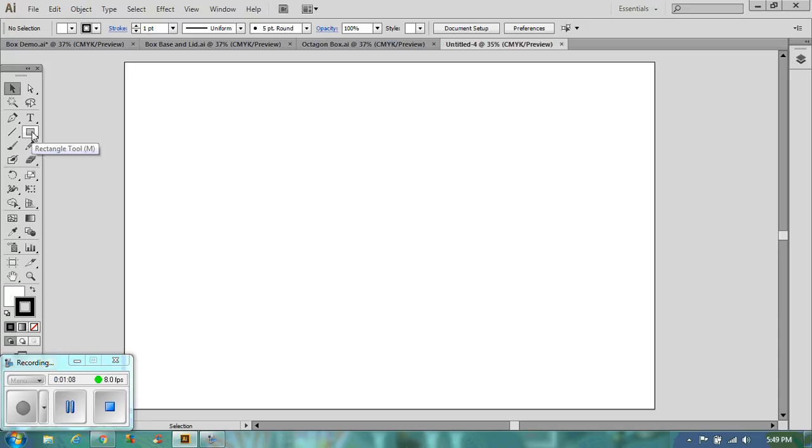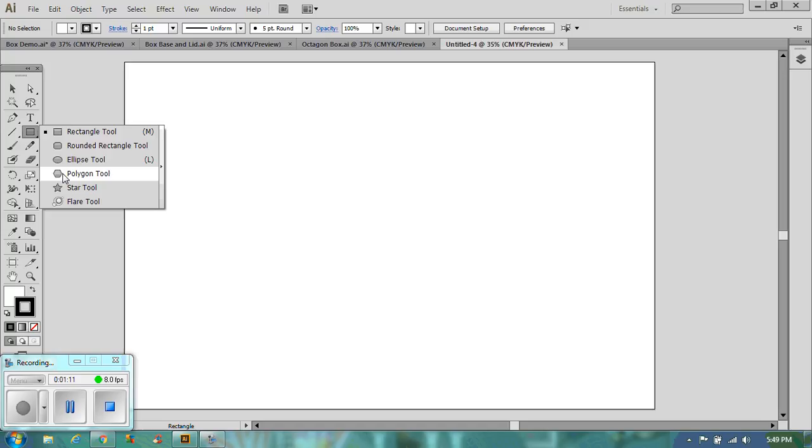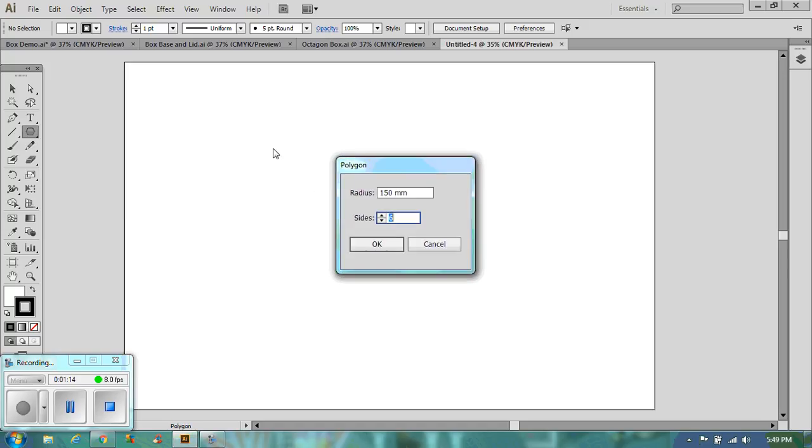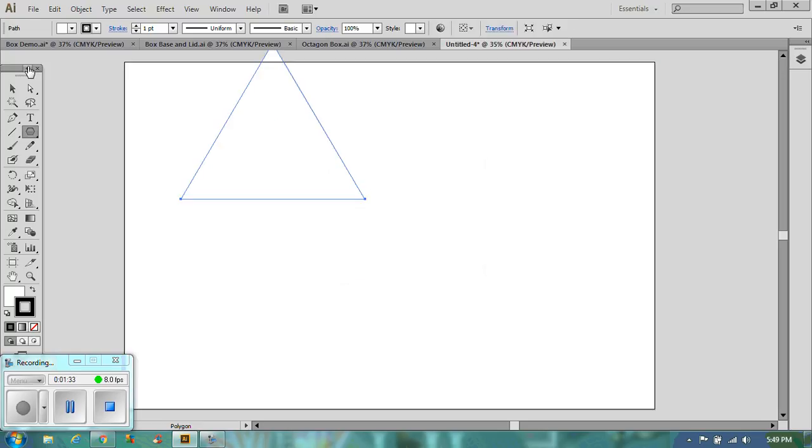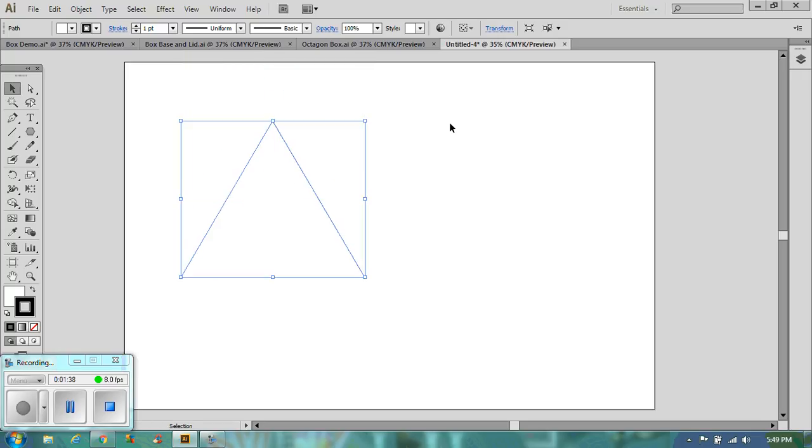So the first thing we're going to use is the polygon tool to create our sides. So let's go with three sides. We want a radius, so that is how far from the centre out we're going to go. I'm going to put in 180. And there we go. This is good for equilateral triangles. If yours is slightly different, you are going to have to move these points.